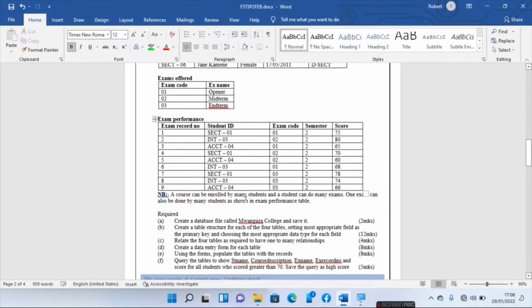A course can be enrolled by many students, and a student can do many exams. This depicts that there is a many-to-many relationship. One exam can also be done by many students, as shown in the exam performance table.